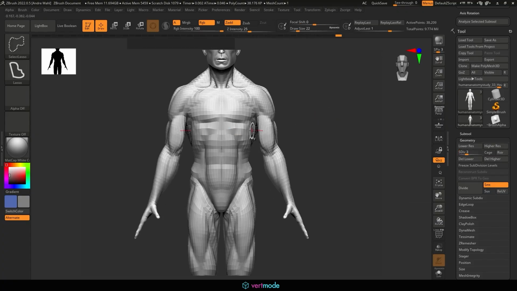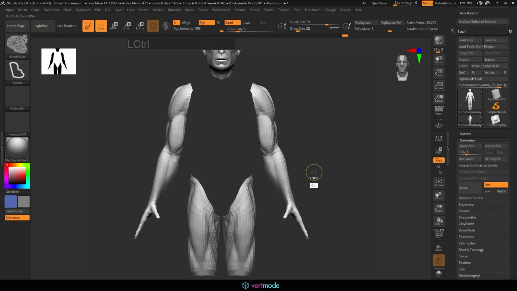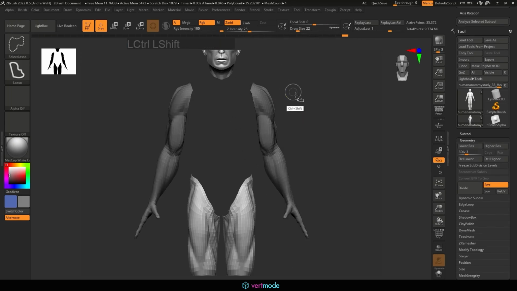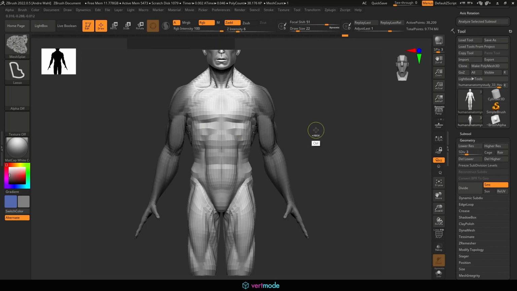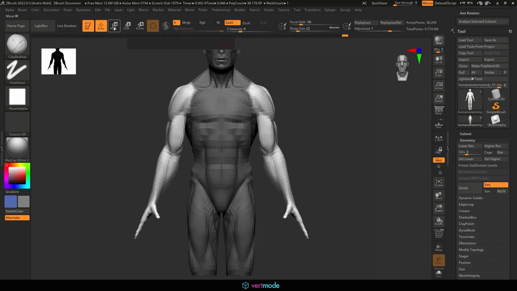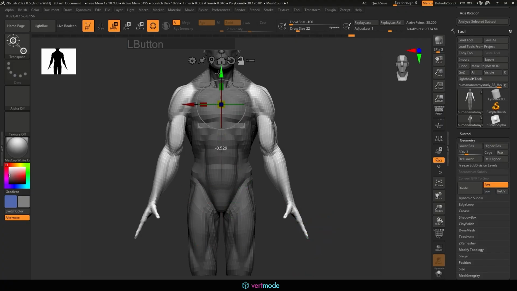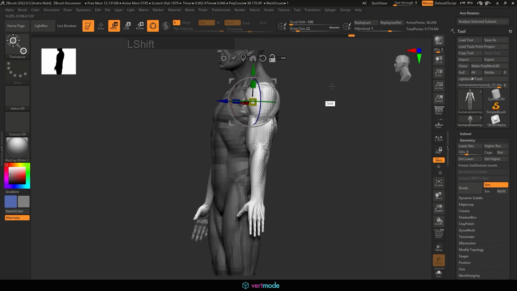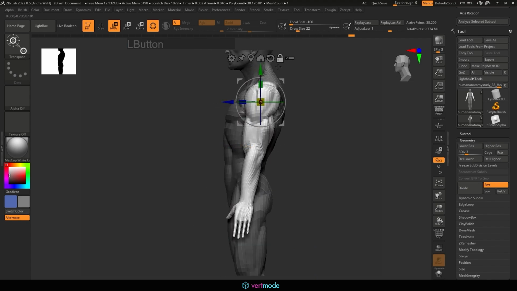So what I'm going to do now is hide the body, get the arms masked by themselves, bring the body back and soft select. Actually, I'm not going to soft select. I'm going to invert these, grab my move, hit the home button, hit the rotate button, and move these up to the shoulder joint, to the center of the shoulder joint.